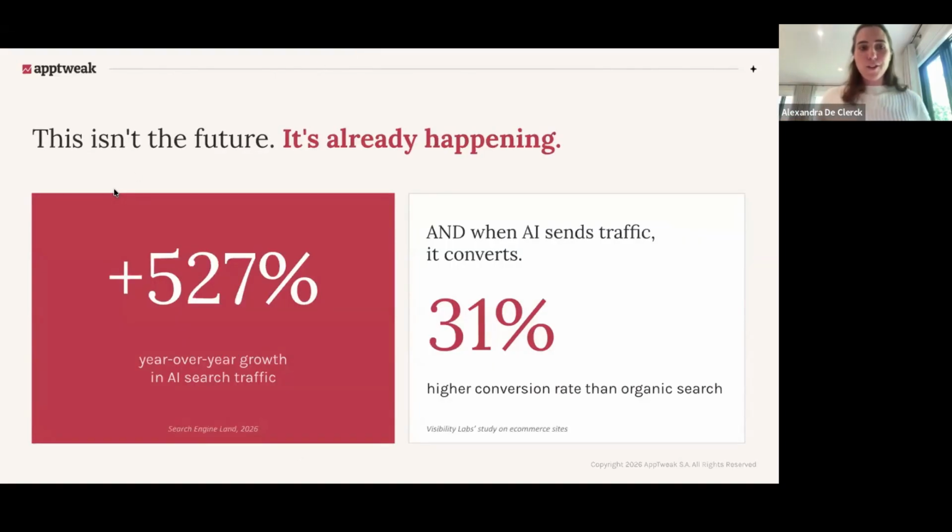Why is this a problem? Because it's the future. This is a new discovery channel. It's here, it's happening, and it's ready to jump on and get on board. So today we see that AI search traffic is growing 520% year over year. And we see that when AI sends traffic to your site, to your app, it converts better. It converts at 30% higher conversion rate than organic search. This makes sense because people who are in ChatGPT, they ask questions, they form an opinion, and then they go to the App Store.